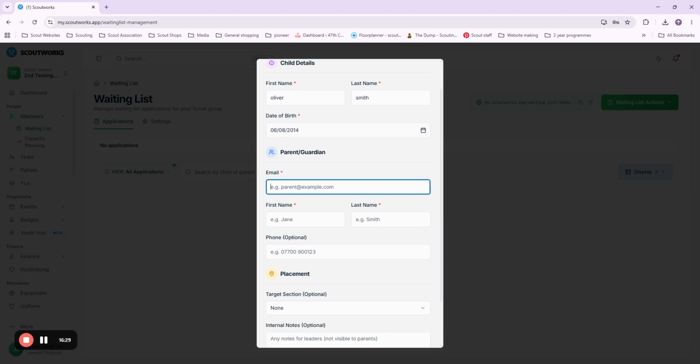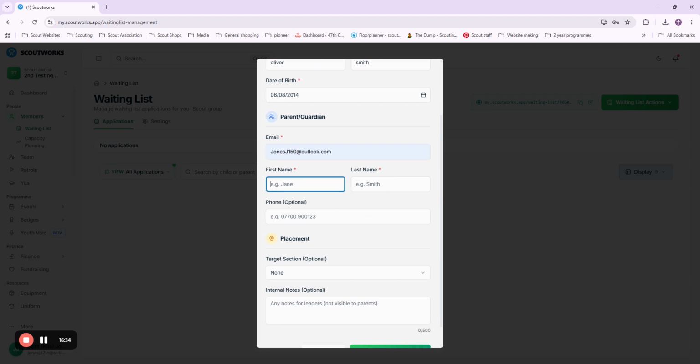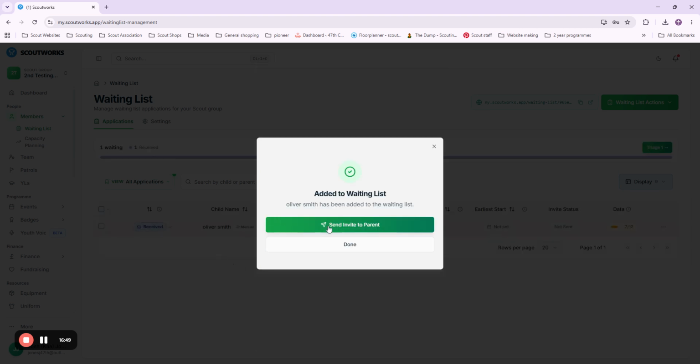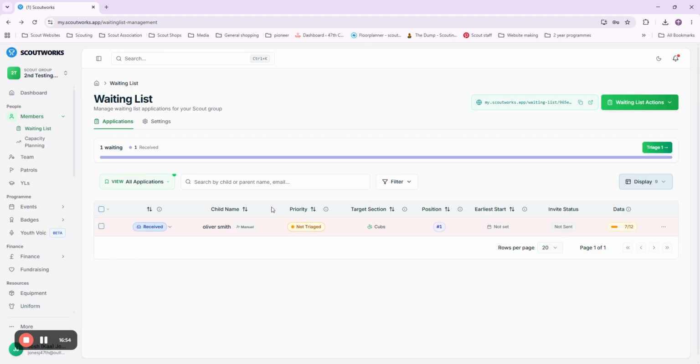Then parent stuff, I'm just going to use one of my personal ones. Then the target section, so if my math is correct, it would be going to Cubs. And then you can send an invite to the parent so they can track. So now we've got someone on, we'll have this.